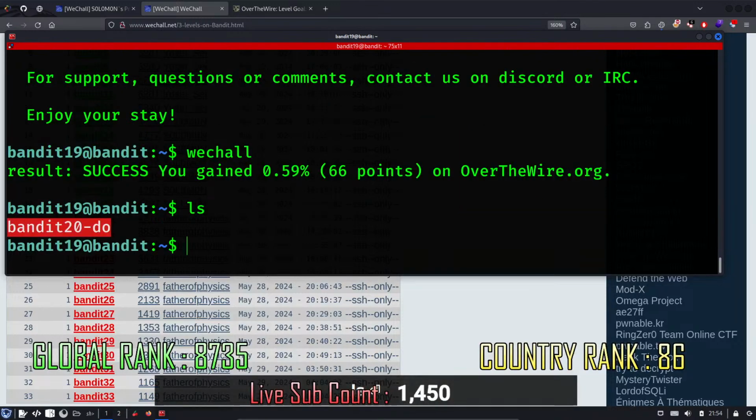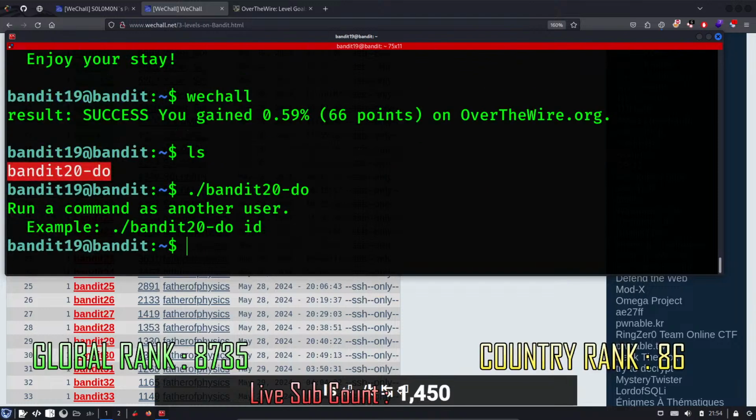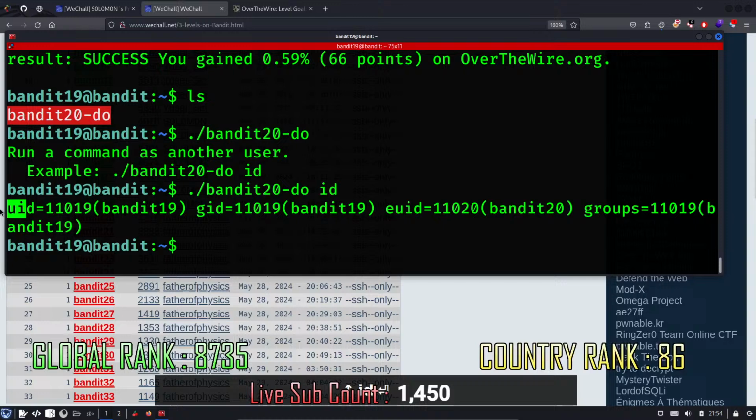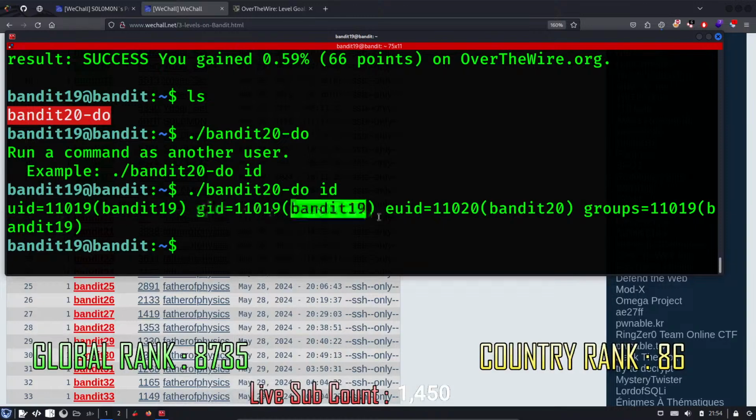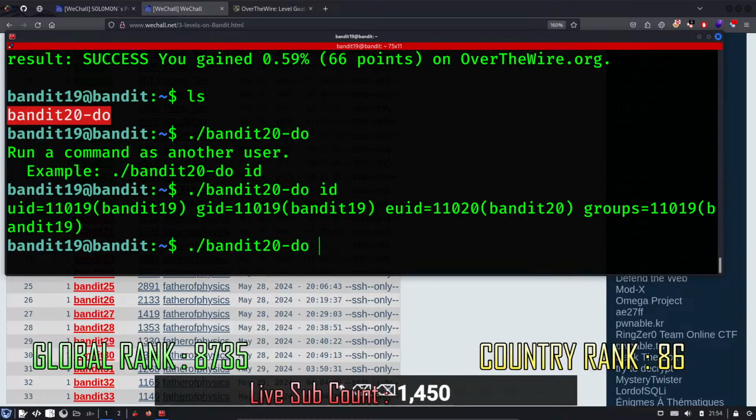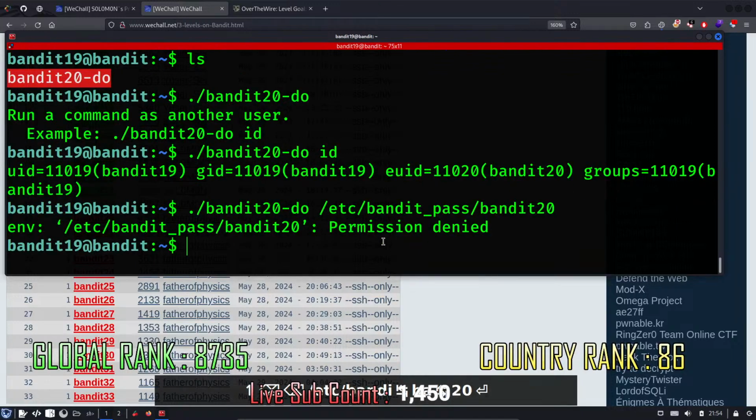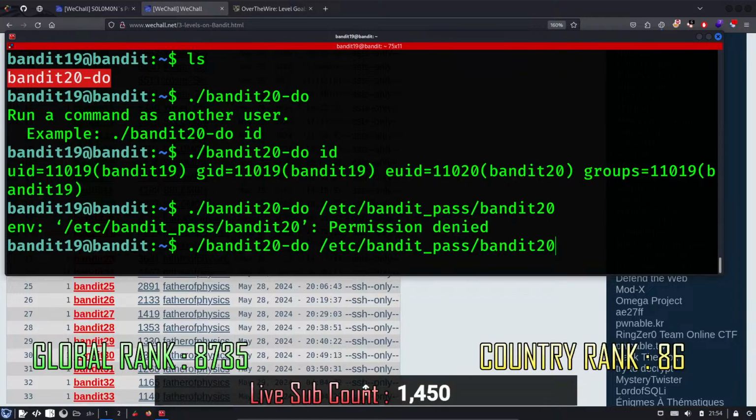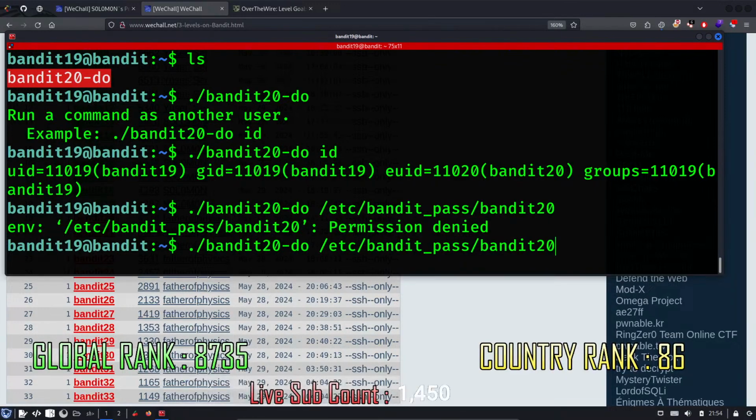And what do I do? Okay, so bandit 20. If I run this, I can run id or something like that. So UID is bandit 19 and GID is also bandit 19, but the effective user ID is this one because it's part of bandit 19. Okay, so effective user ID bandit 20, so /etc/bandit_pass/bandit20, and permission denied. What the hell? Oh, sorry.